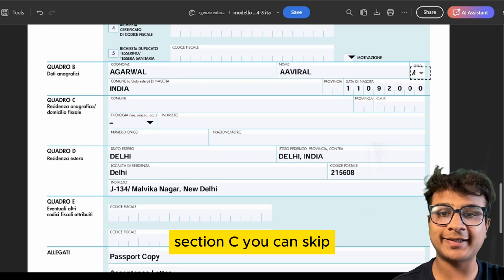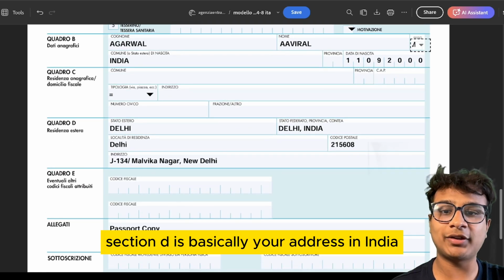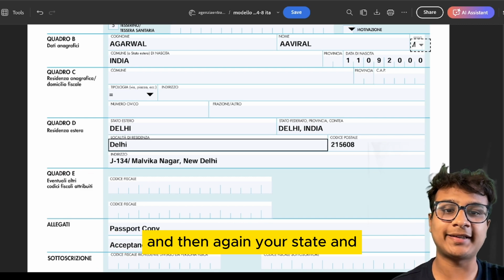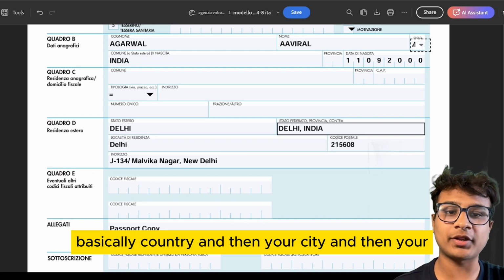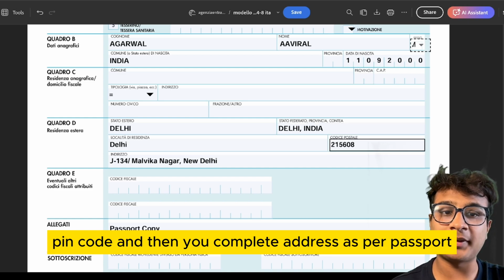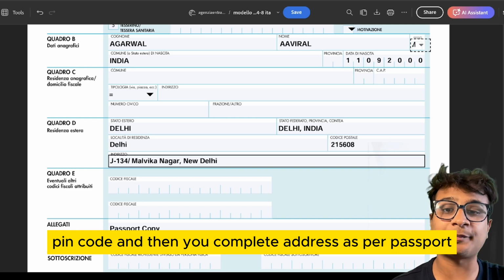Section C you can skip. Section D is basically your address in India, so you have to mention, for example, if you're from Delhi or whatever state, and then your country, your city, your pin code, and your complete address as per your passport.